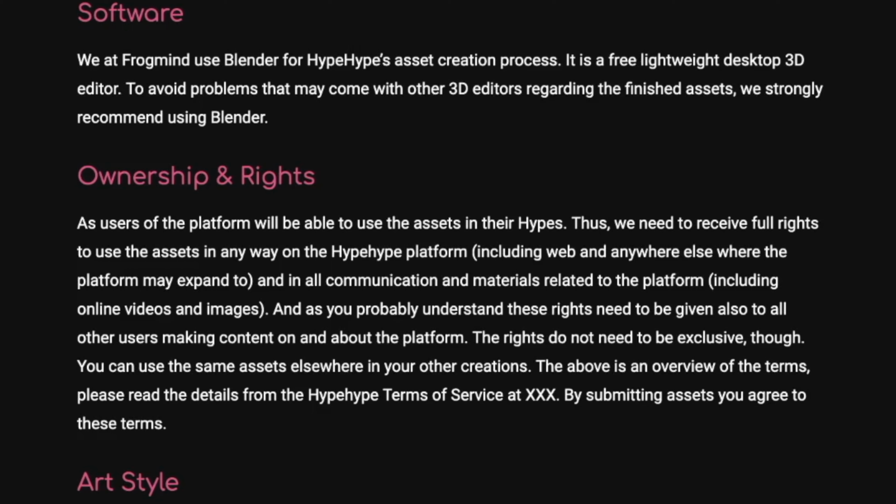The above is an overview of the terms. Please read the details from HypeHype's terms of service at XXX. By submitting assets, you agree to these terms.